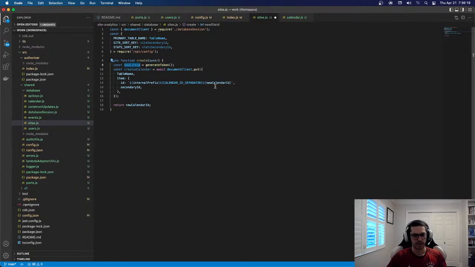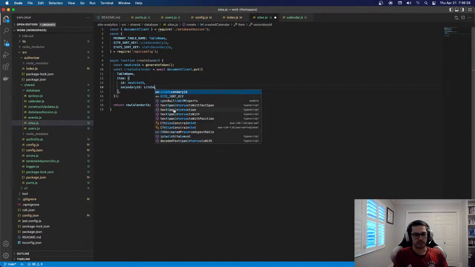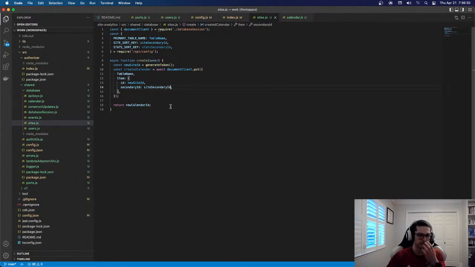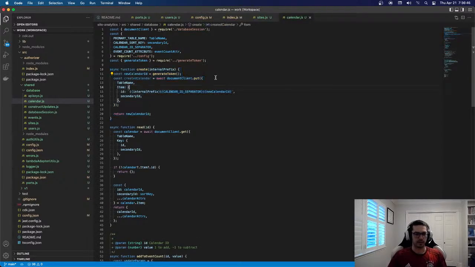Lambda new site ID. What I do is the ID is called new site ID, and the secondary ID, and this is called site secondary ID. And then I take that new site ID and I return it. I don't do anything with the created part because I don't need it. Okay. Generate token. That was in here.